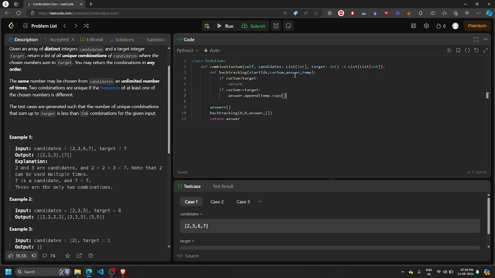Yeah, and append it to our answer. After appending to our answer, you can directly return. And yeah, now what we'll do is, for each number in range, we'll go from start index to the length of our current sum, not the current sum, to the length of candidate.